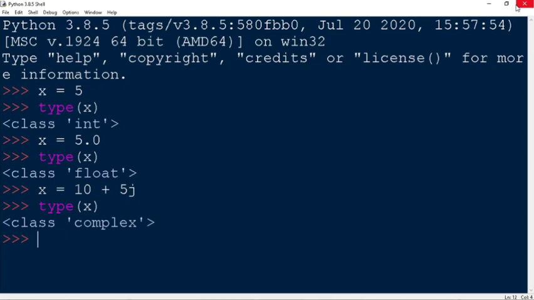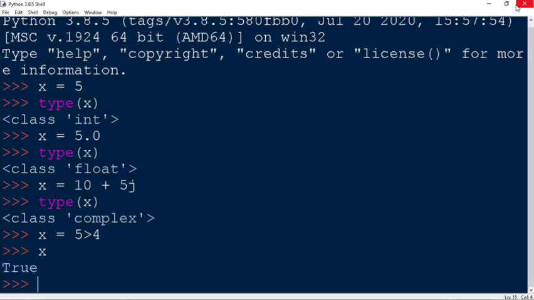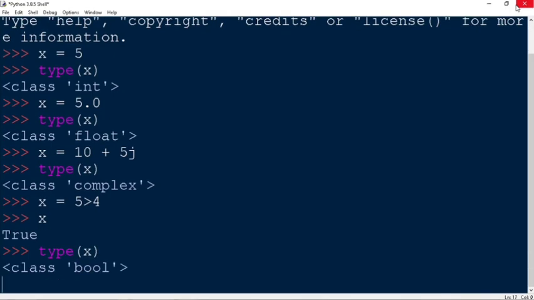The fourth subtype of numerical data type is Boolean, which says either true or false. We can give x the value x is equal to 5 greater than 4. We can see the result of this Boolean by printing x. It says true. Now let's find the data type. And yes, it says Boolean.